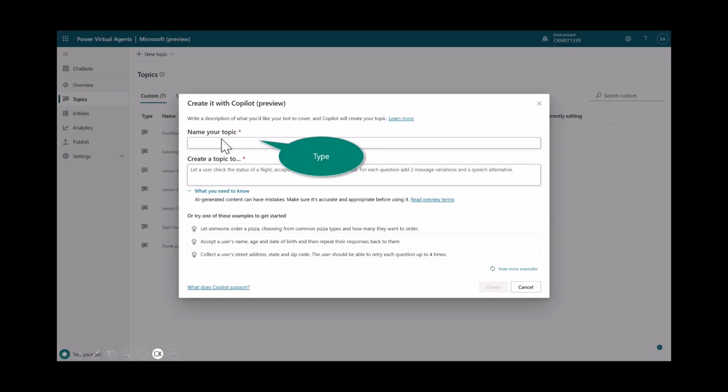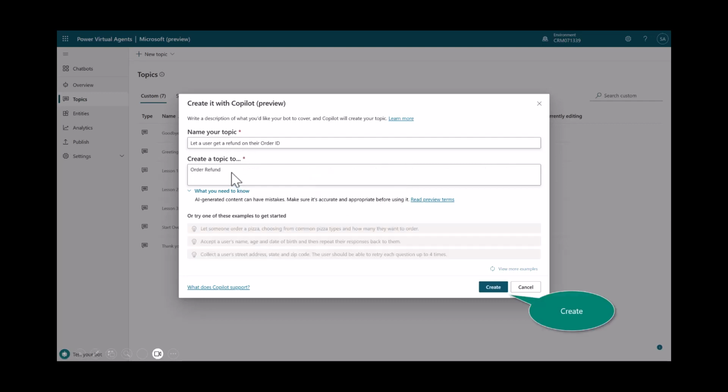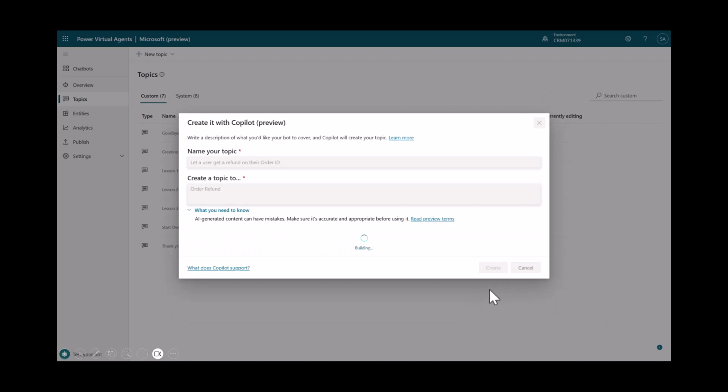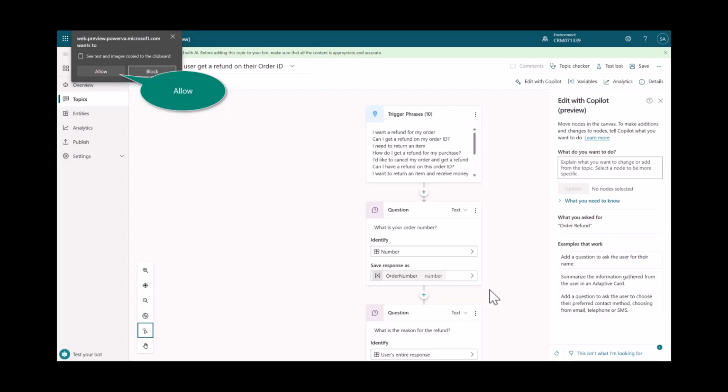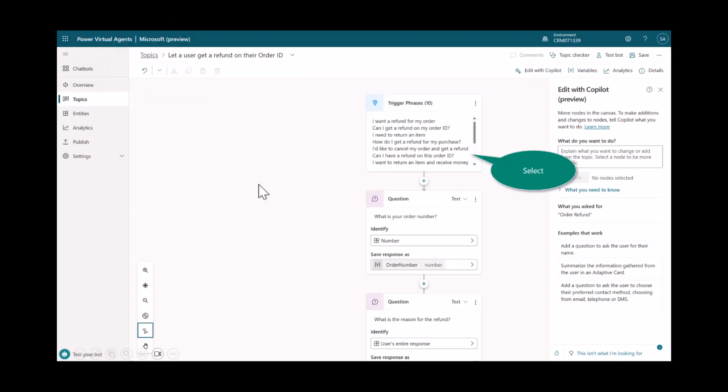So I'm going to use just natural language to build out this topic. So that is going to be, let's get a user to connect on a refund for their order ID. And I'll call this topic order refund. Again, I'll go ahead and create that. It'll take a moment to build. We'll go ahead and just select allow.